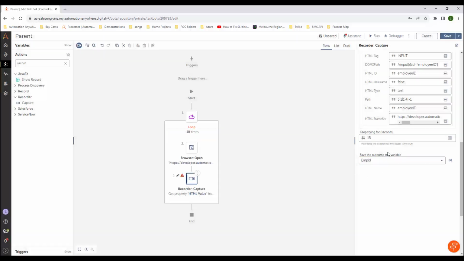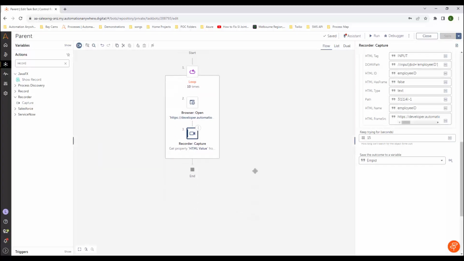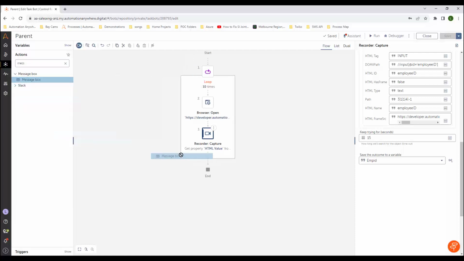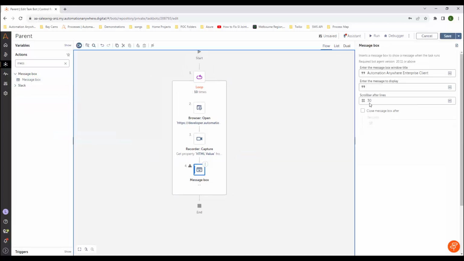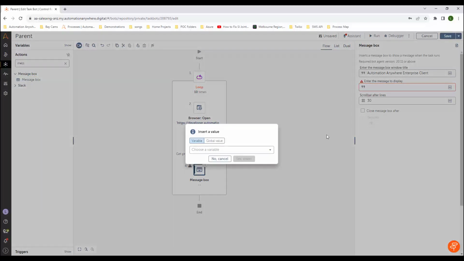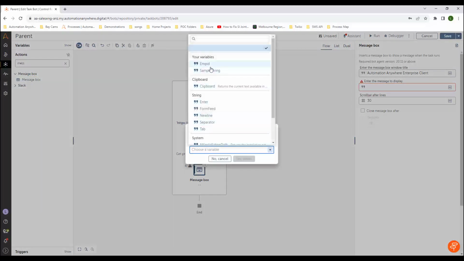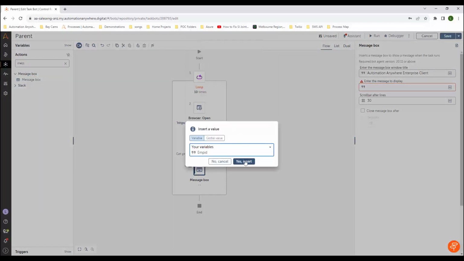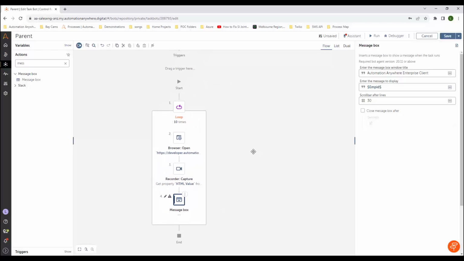Notice as we save our variable, it immediately populates in our configuration there. The next thing I want to do is provide some way of checking that we've actually retrieved that variable, to do a bit of testing. I could use our debug capabilities. Another simple way is just to pop up a message box and show the actual value that we've extracted. So I will drag across my message box action, select the emp ID as the variable to display, and we're now ready to give this a test.